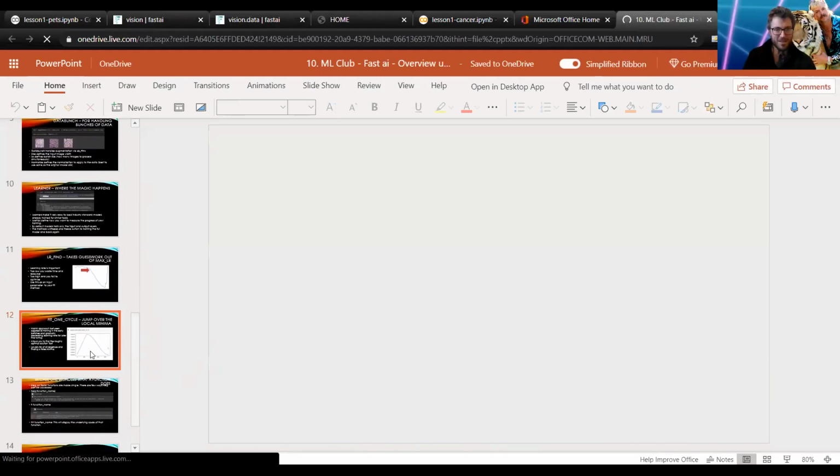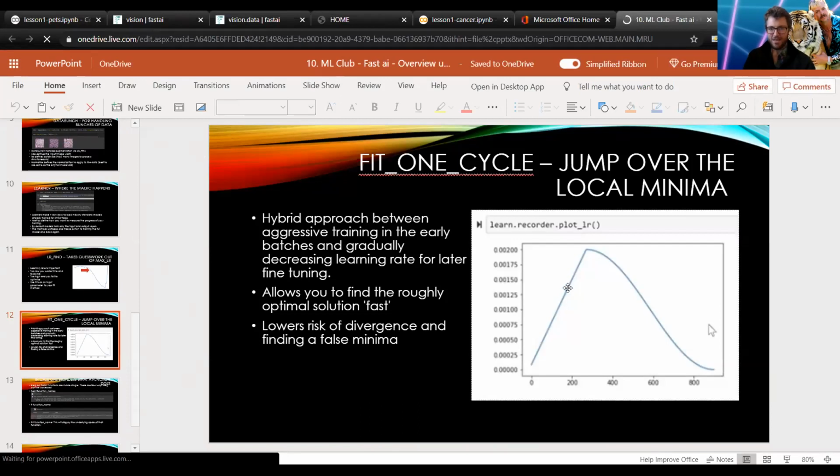Fit one cycle. Okay, you can see the slideshow here, can't you? Yeah. So you can see here, when you're actually running the learner, there's lots of little things that you can run on it. One of the options is learn.recorder.plot_lr, and what that does is it shows you the learning rates that your model was applying. Everyone understands that the learning rate is basically the multiplier that you apply to the back propagation when you're adjusting the weights and biases in your neural network.